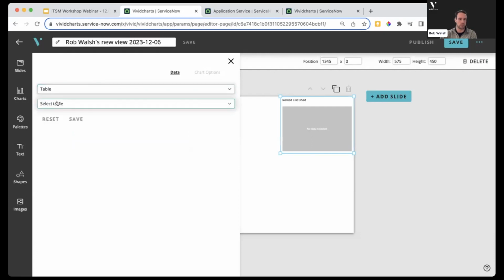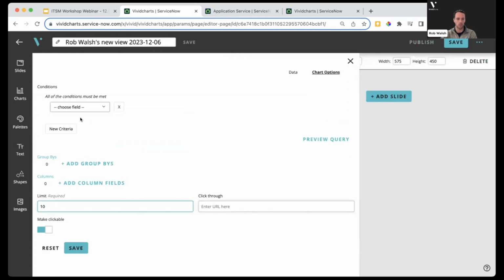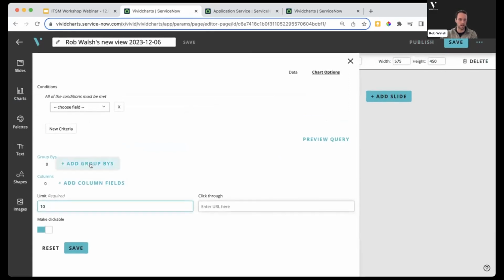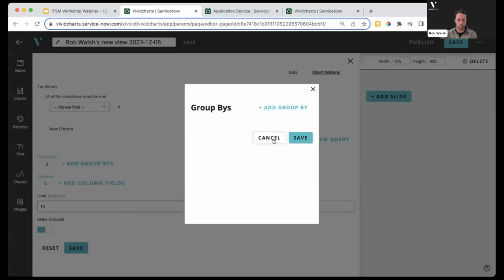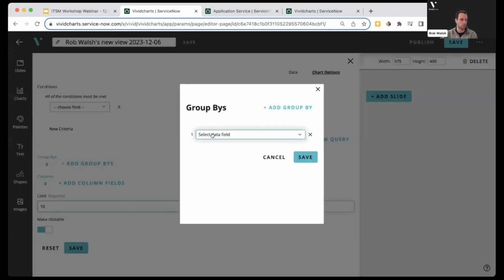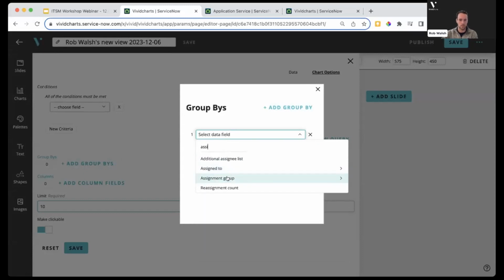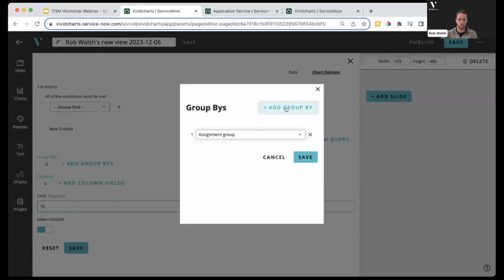For this, we just need to get to the incident table. So we'll just choose table as our data source. We'll choose the incident table. We'll click save, and then we'll start to add our group bys in here. So if we think about the request that we got, we want to group by probably the assignment group to start. That's going to be our top level grouping.